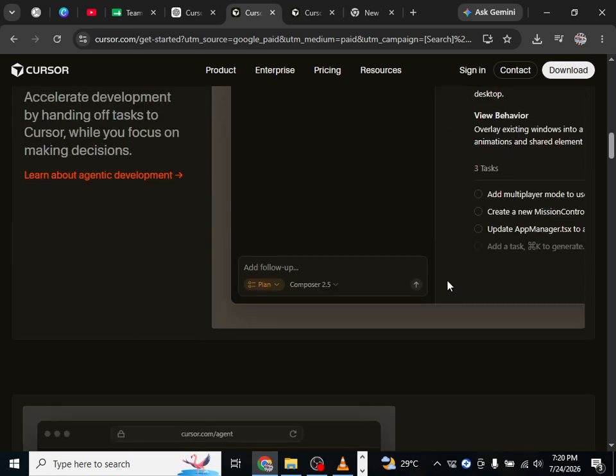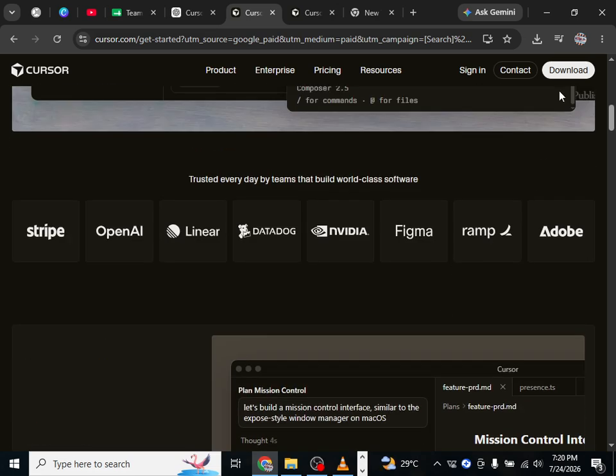Once the download is complete, open the installer file. If Windows asks for permission, click yes to continue. The installation wizard will appear. Follow the on-screen instructions by clicking next or install. The installation usually takes only a minute or two, depending on your computer. After the installation finishes, click Finish or launch Cursor to open the application.